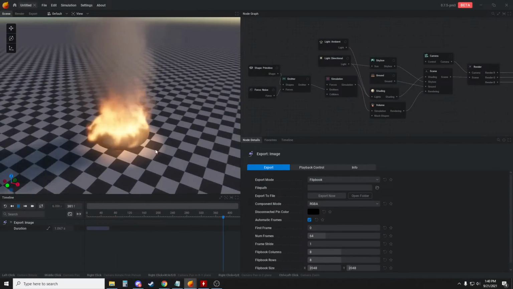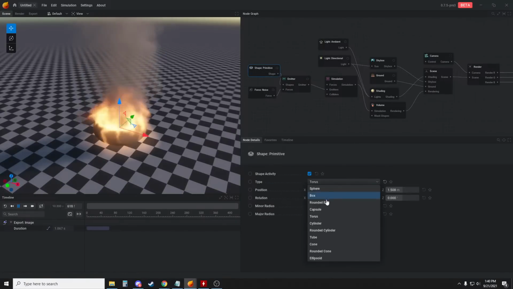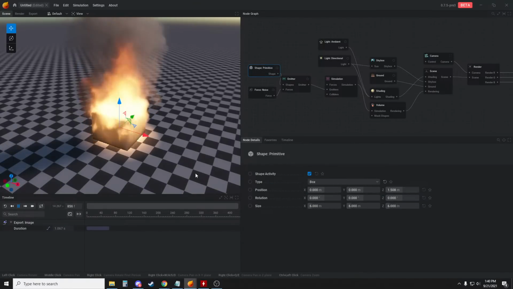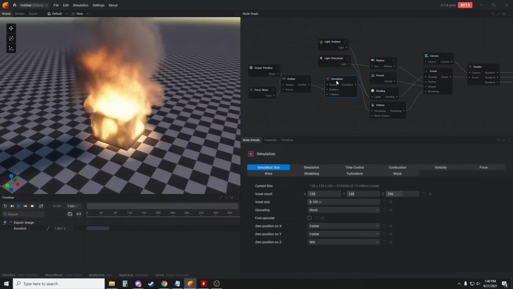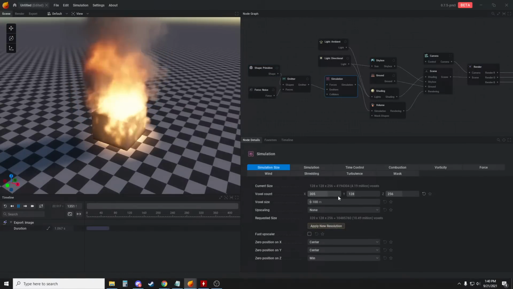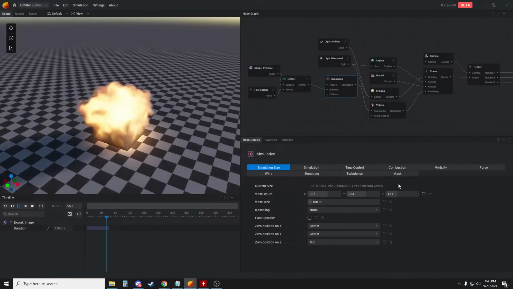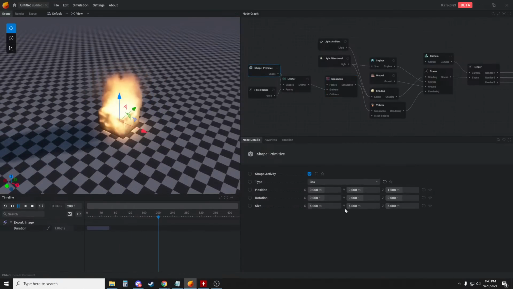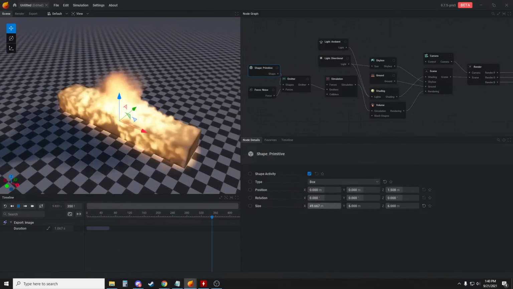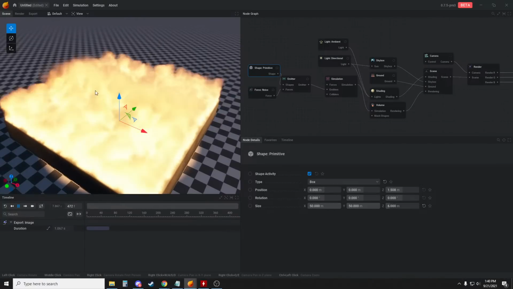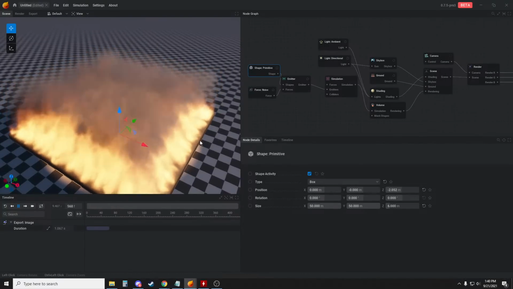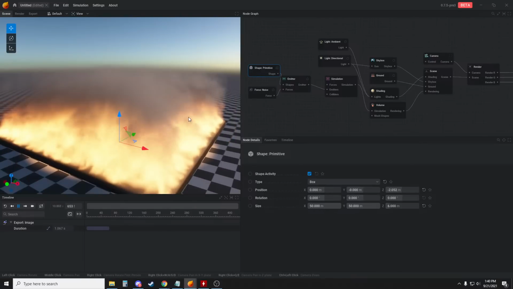So let's go to our scene. We will do a box as our fire emitter here. And I'm going to change my simulation to be fairly wide, but kind of shallow, just to keep it performant here. Okay, so we have that. And I'm going to max out my size, and I'm going to lower this right here. And so we have that.